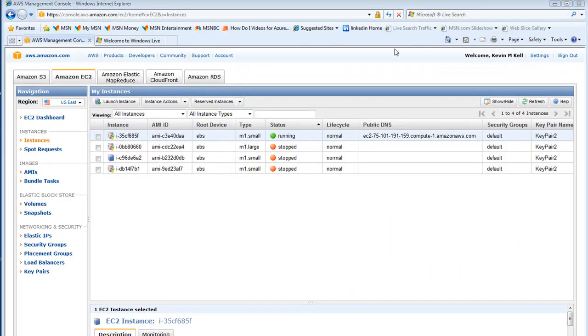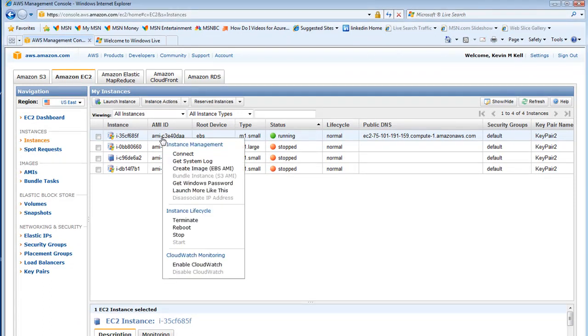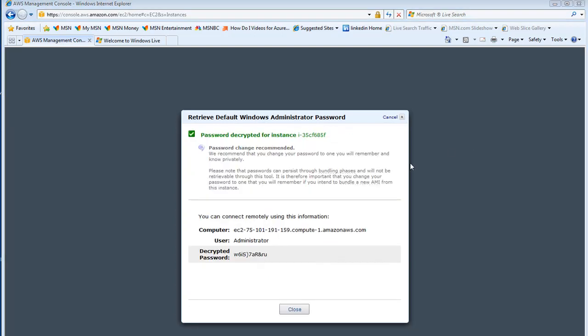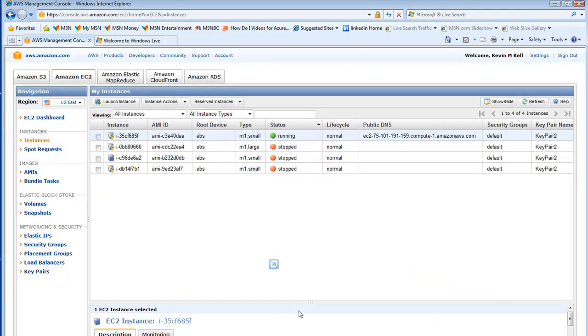Okay, time has passed, and we can now get this Windows password, and this is sent to us encrypted, and I have to decrypt it with the private part of my key pair. I can just paste that in there and then say decrypt the password. And I have now been given a decrypted password that I'm going to just copy and paste into a notepad window for a second here.